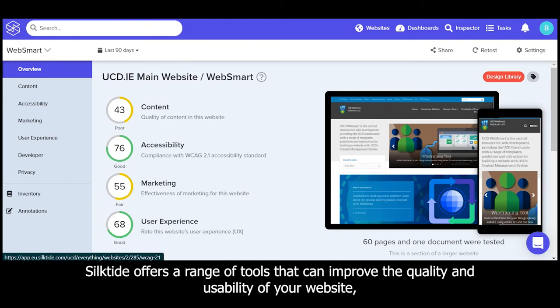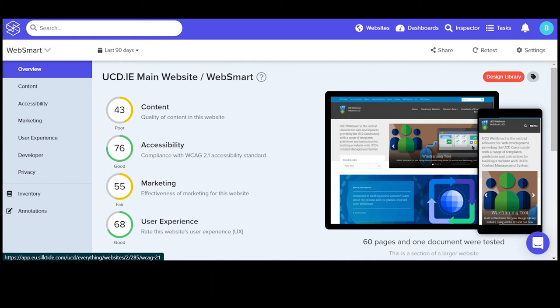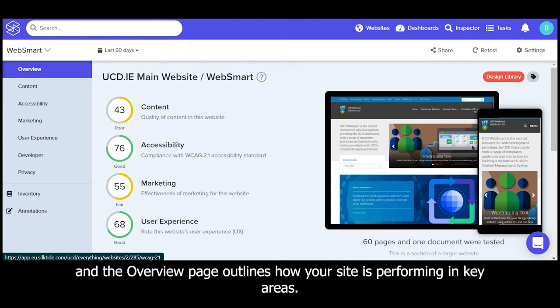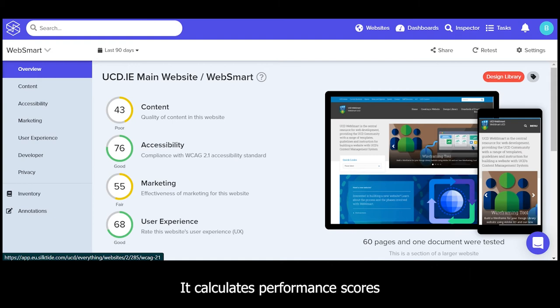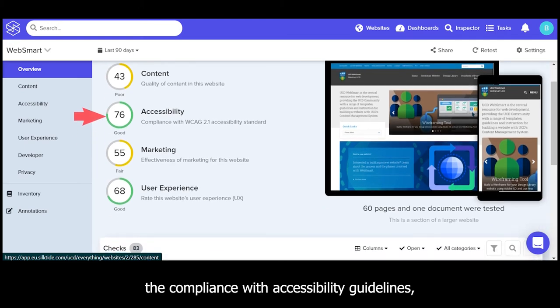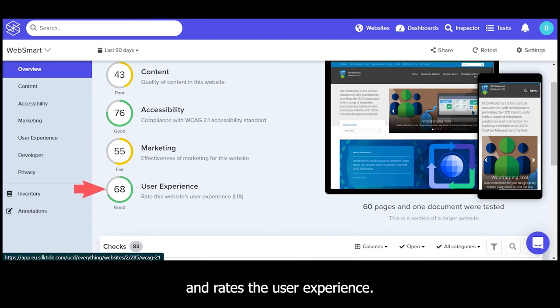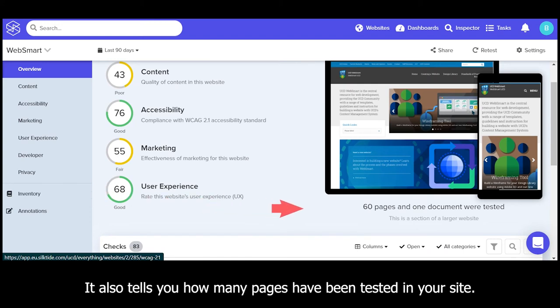Silktide offers a range of tools that can improve the quality and usability of your website, and the overview page outlines how your site is performing in key areas. It calculates performance scores for the quality of your content, the compliance with accessibility guidelines, the effectiveness of the website marketing, and rates the user experience. It also tells you how many pages have been tested in your site.